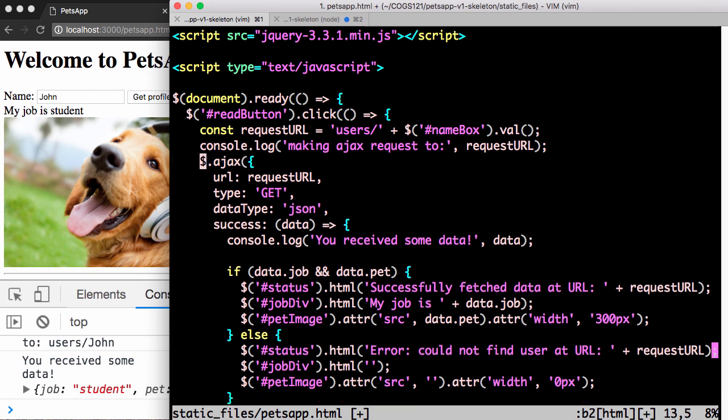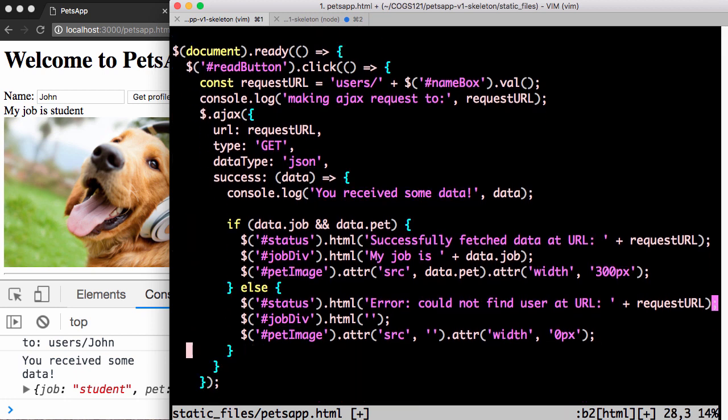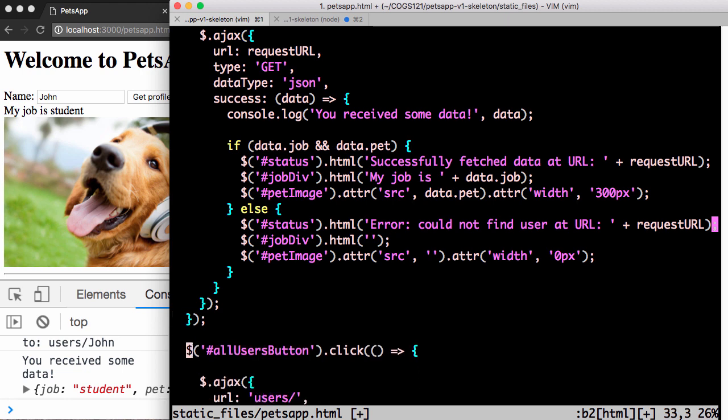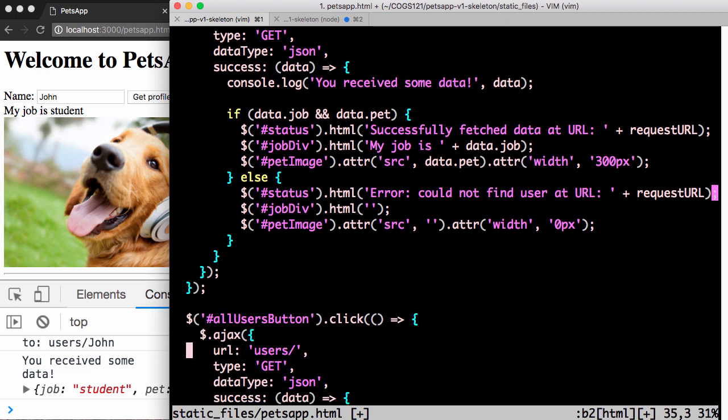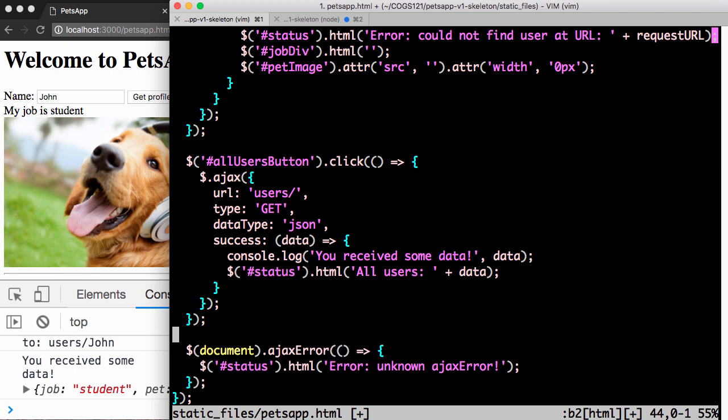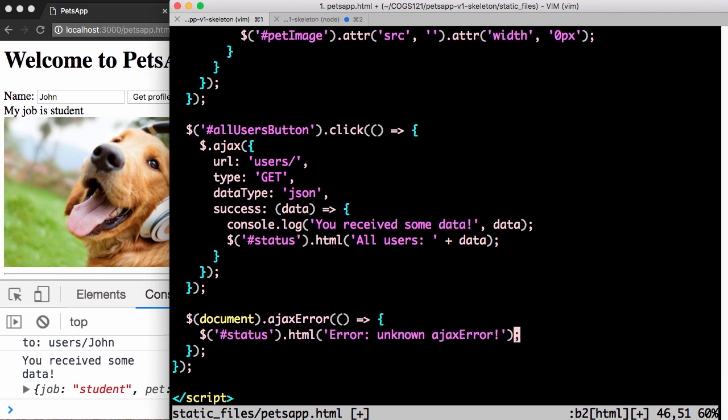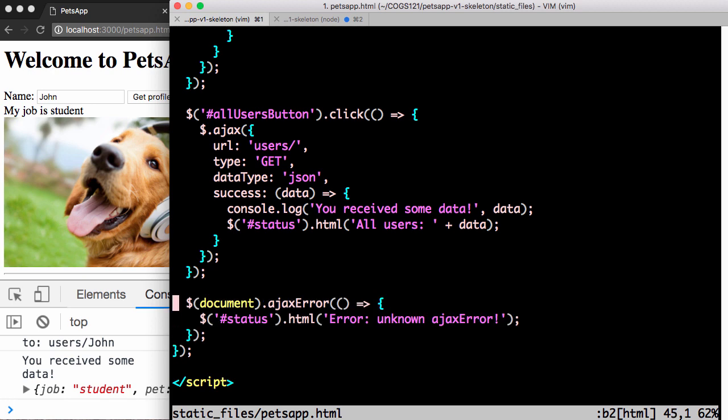I'm just going to compress some of the spaces. So this is the click handler for the get profile, the read button. Compress some spaces. This is the click handler for all users. And finally, this is the generic Ajax error function. Whenever there's an error in making an Ajax call, if any of these particular functions don't handle it, this is a catch-all that just says something is really wrong.